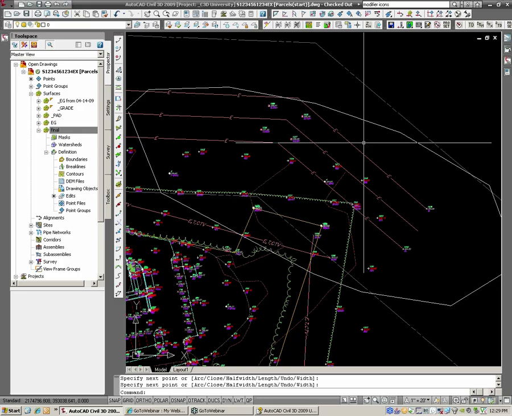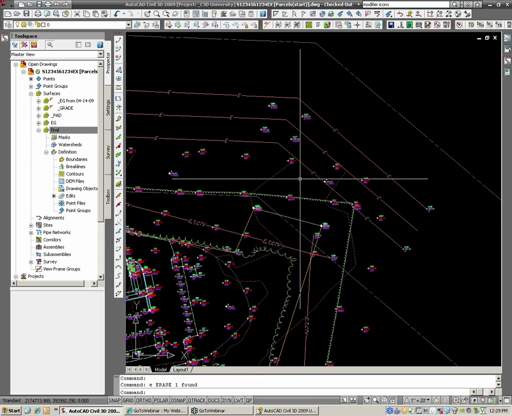But that, we've used it on a couple projects so far, and it's a new feature that we can really leverage to our advantage. So keep that in mind, this surface pasting.